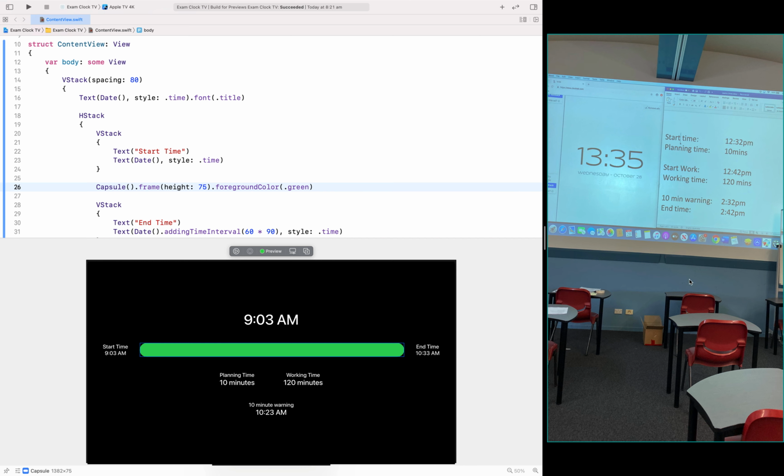So looking back at our final solution and just checking that we've met all the needs. So at the moment we have the current time, which is fine there, start time, end time, we have the planning time displayed, the working time, and when the 10-minute warning will occur. So our user interface is now built and ready to add some functionality to.